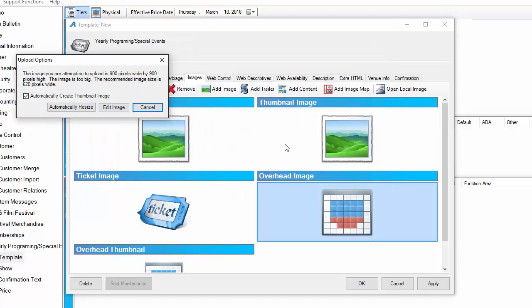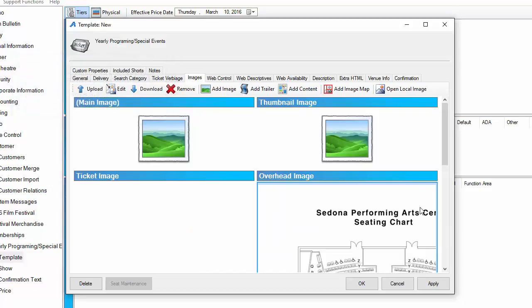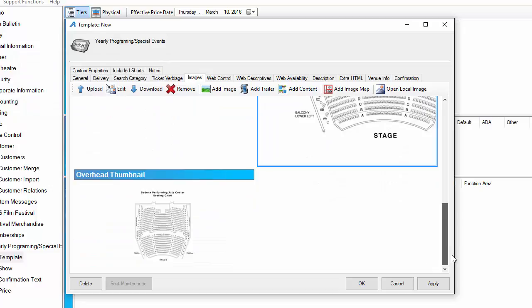Now what will happen once we've selected that, it's going to ask us if we want to go ahead and create the thumbnail image, so we do want to go ahead and allow that to happen. And we also want it to go ahead and automatically resize so that the images fit the format of your online skin.